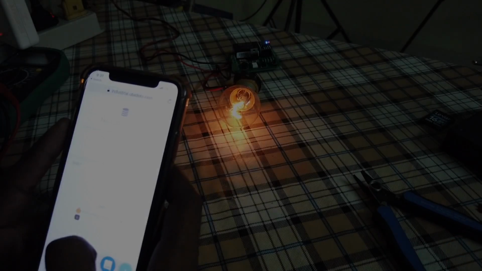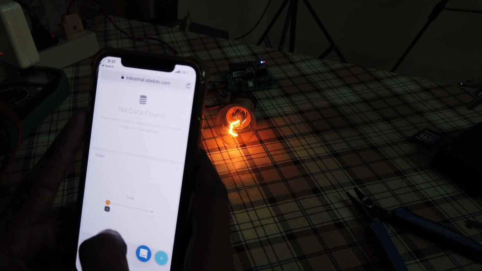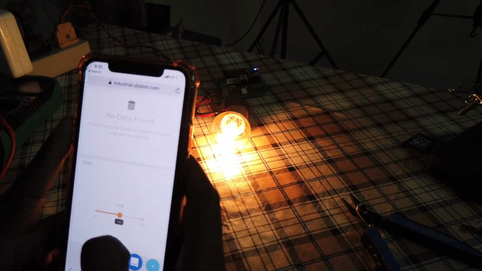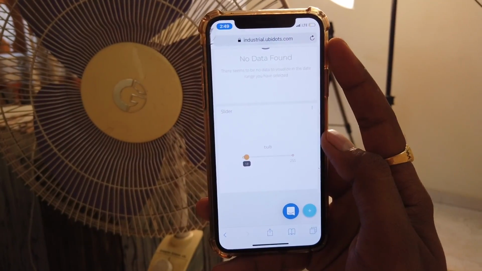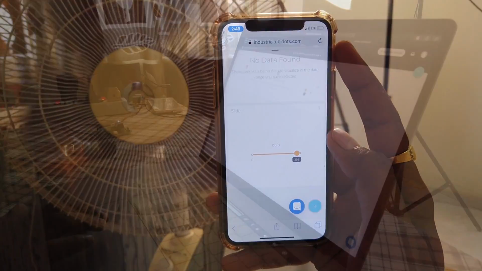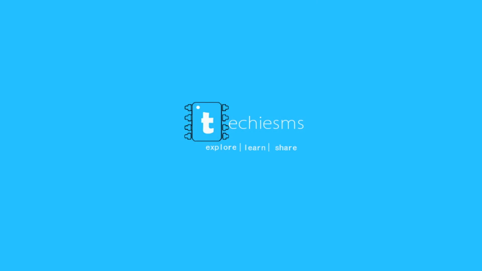Hello everyone, in this video I will let you know how to make your own internet controlled AC dimmer project, using which you can control the brightness of the bulb or speed of the fan wirelessly using your Ubidots account on a smartphone or laptop. So let's get started.